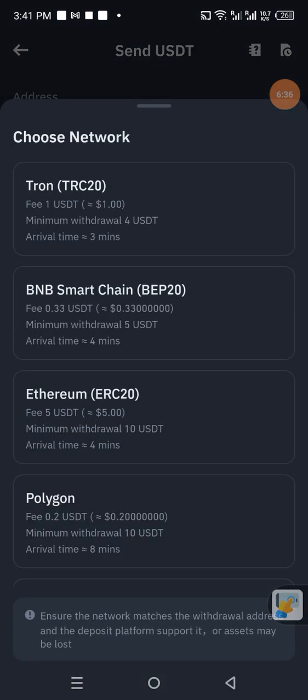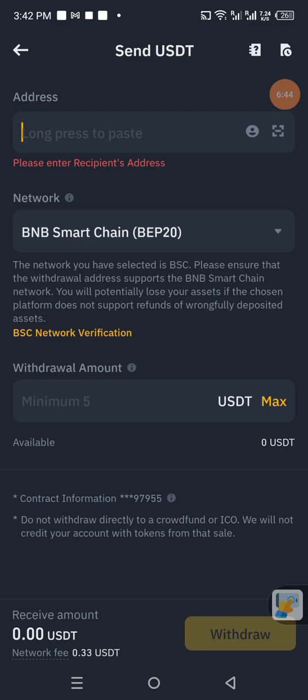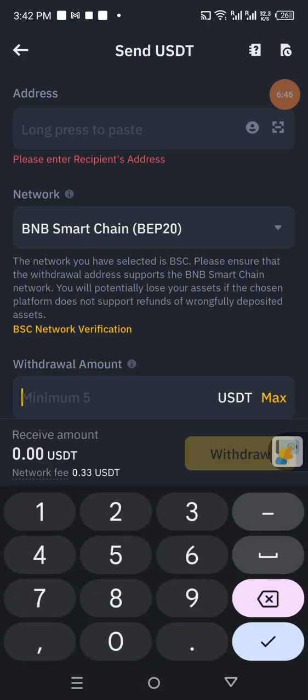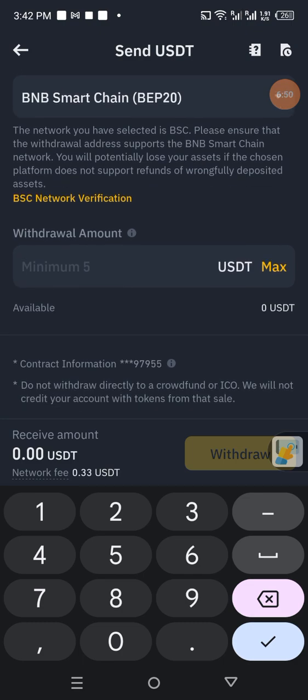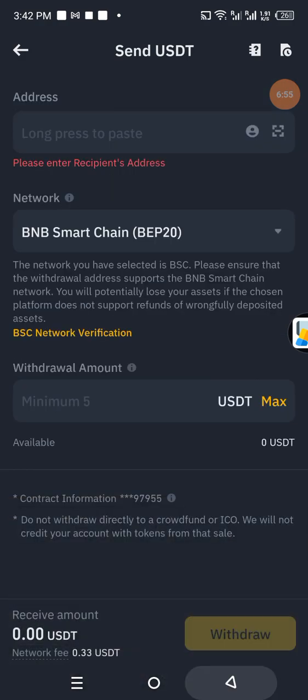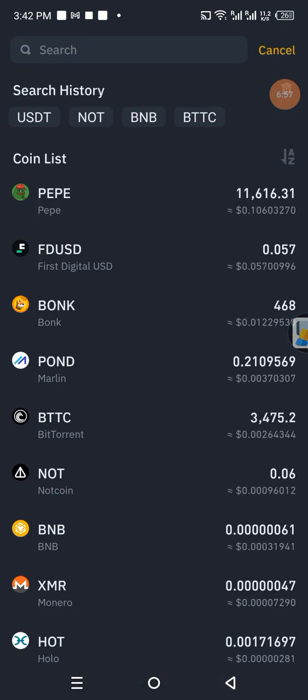Select the network. Again, you must select the network that you're sending it to, which the person must have copied, the same wallet address to you. You select the network. You now put here the number of coins you want to send to the person, and you click on withdraw. You can see withdraw down there. You click on withdraw, and then it will ask you to put your email verification. It will send you a message to your email. You put the verification and the coin will go.